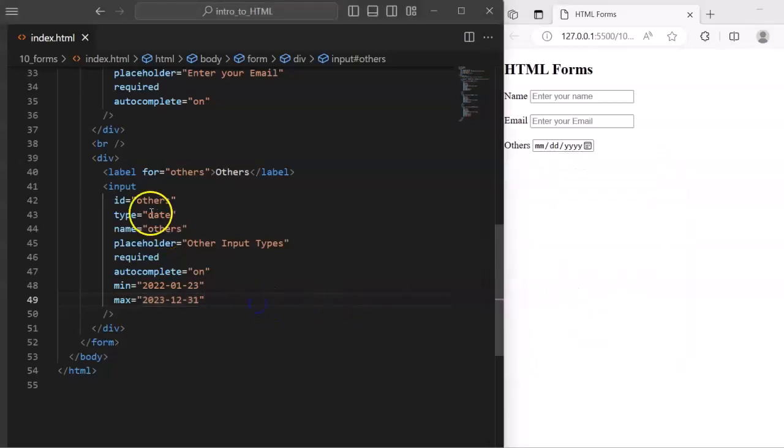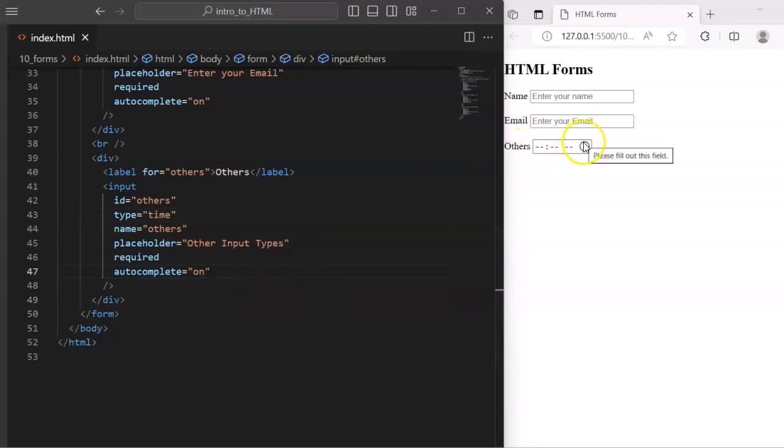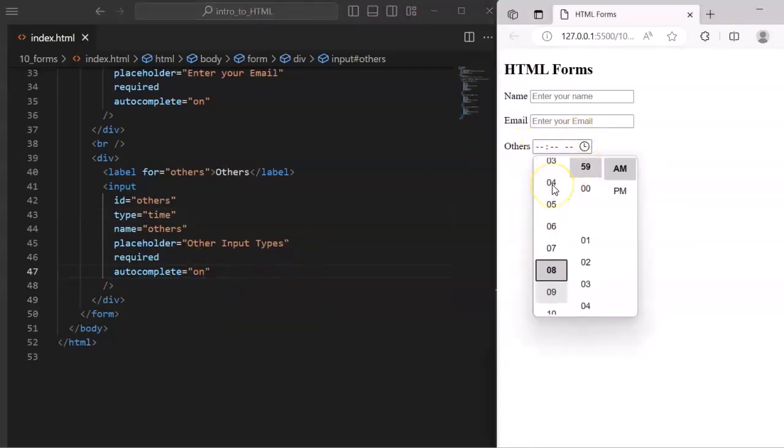Another input type that we have is time. Apart from the fact that we can specify dates, we can also specify time, and with this I can decide to remove this minimum and maximum. So this time too, if you open this drop down, you can select, okay, maybe 12:02.